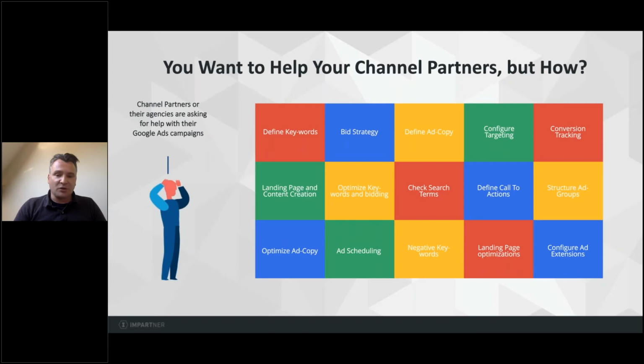You have to think about your bid strategy and which keywords to use. You need to optimize it. You need a landing page, and that landing page needs to be aligned with your Google Ads campaign for a quality score within Google. There's lots and lots more that you need to know. So you can understand that the majority of the channel partners are not capable of doing this themselves.